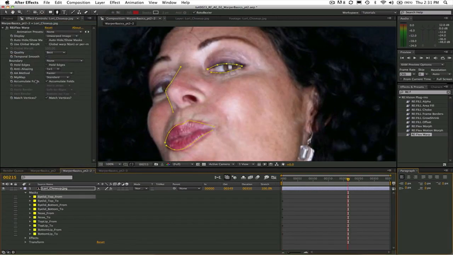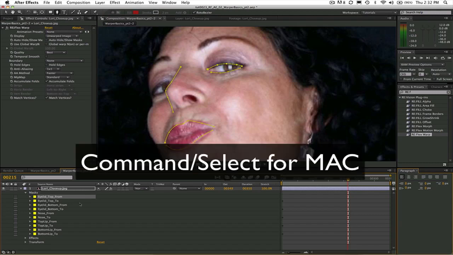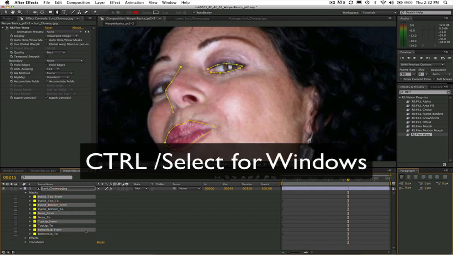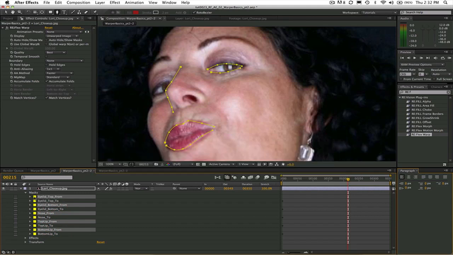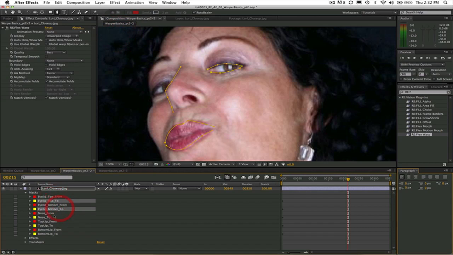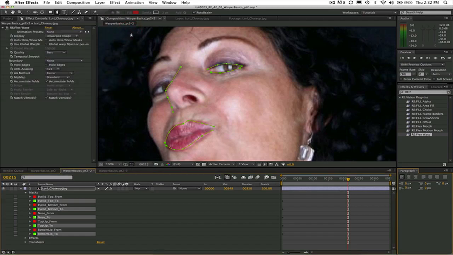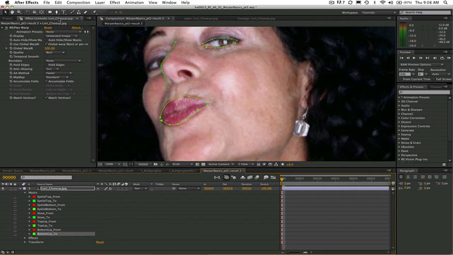Okay, now that we have added the spline pairs and changed their names, let's change the colors of the splines. We can select all of the from splines by Command Select for the Mac or Control Select for Windows, and select the names that have the from at the end. Now just tap inside the color pot and make them red. Now select all of the splines with the to and make them green. The colors are your choice. I'm just using red and green. So now we've made all of the from splines red in this case and all of the to splines green.